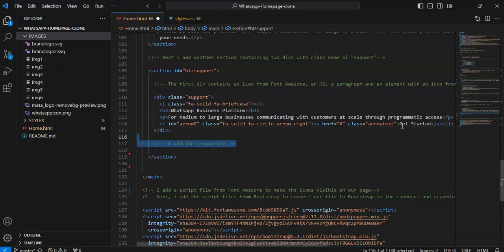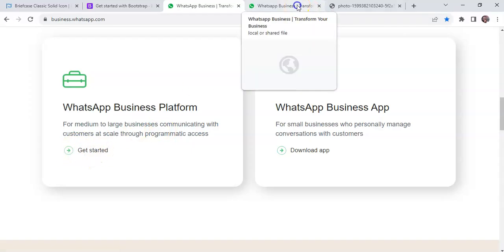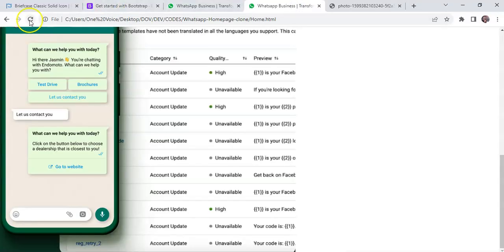Let me save. And then we should have the first div. This div now has the icon, the H3, the paragraph, this icon again, and this get started text. So we're going to refresh our gigantic looking page.